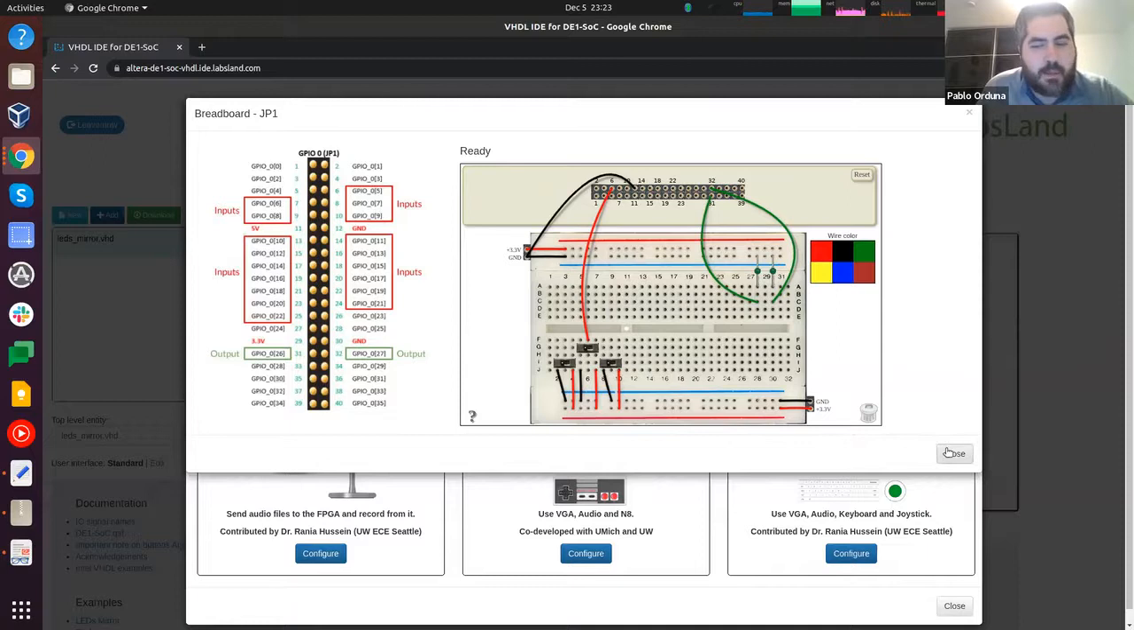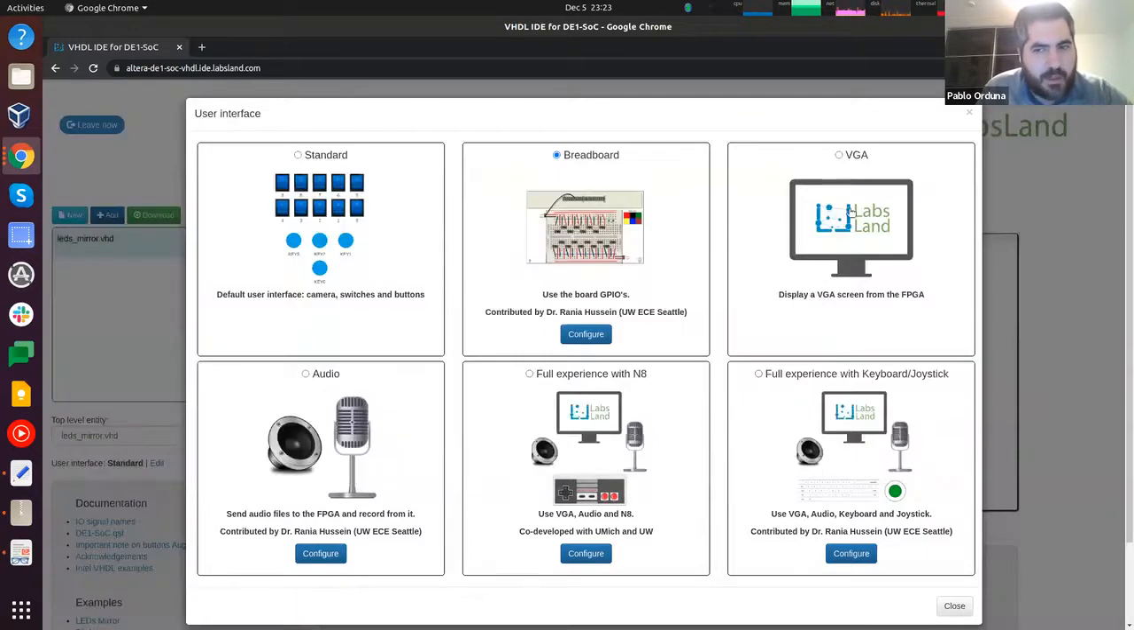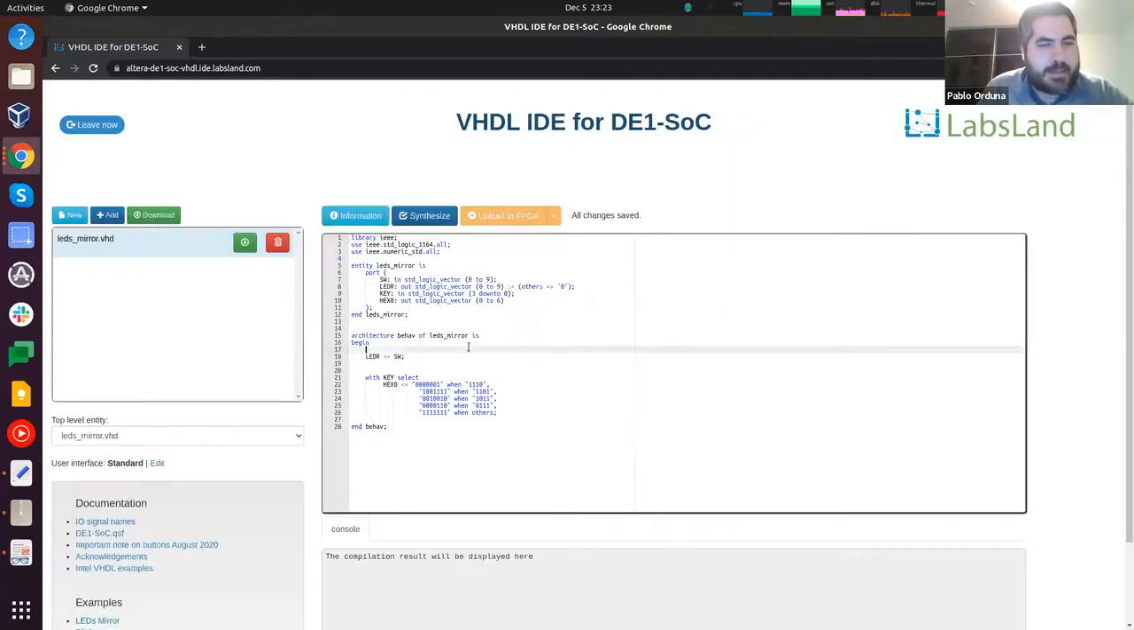But once again, if you are interested in something like this, let me know in the chat, and I can do demos of the FPGA, I mean of the VGA or the audio, or if we have enough time, we can go to that version. But for now, we are going to focus first on the standard version, which is just the camera, switches, and buttons.